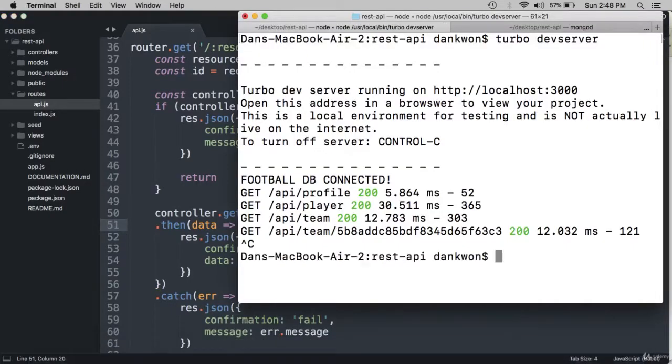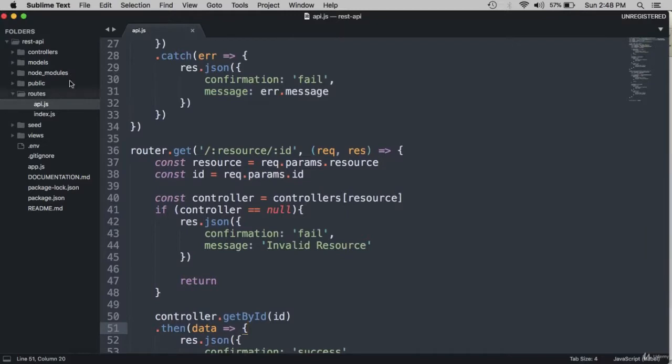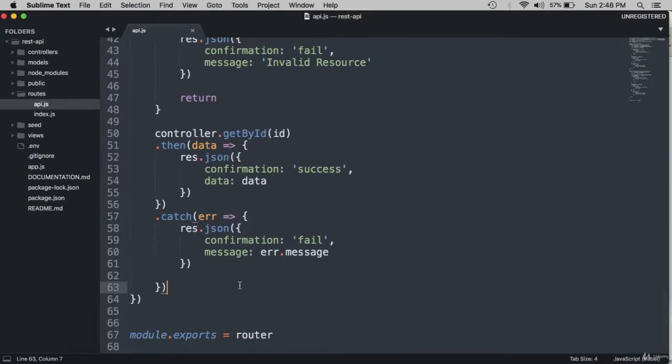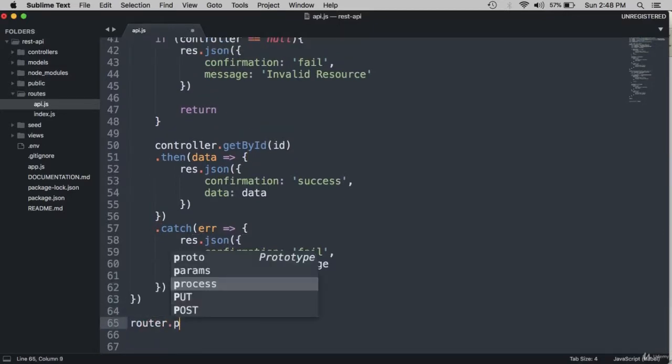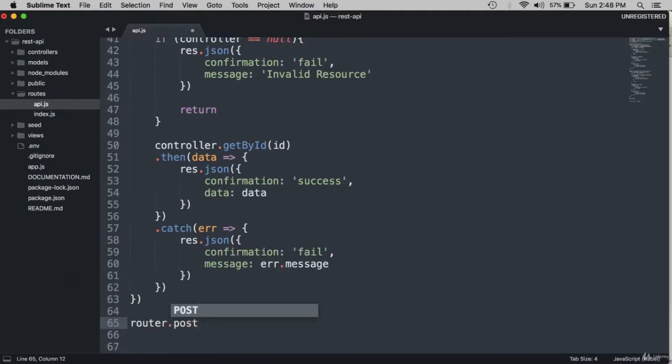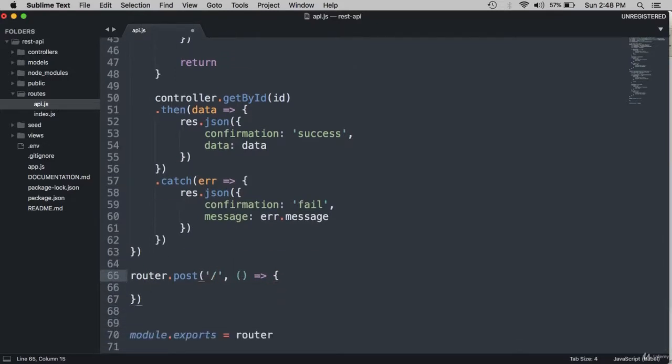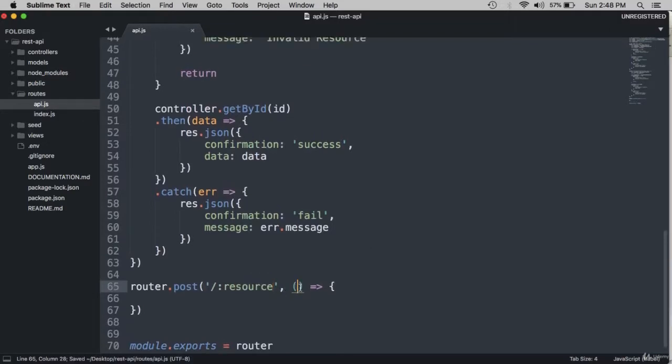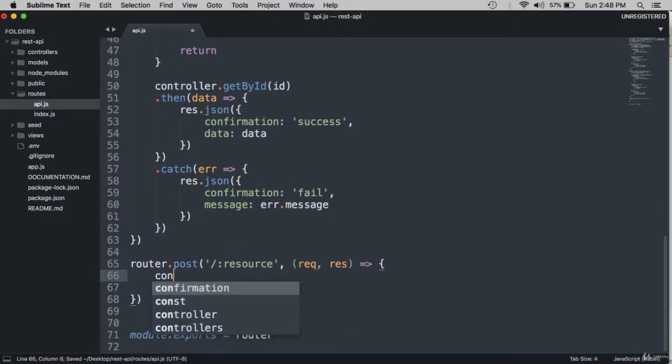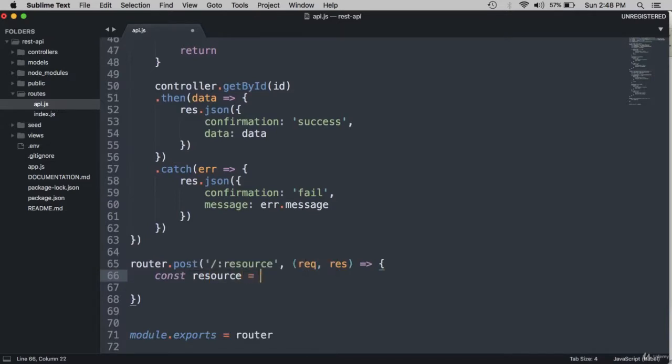So let's turn off the dev server, head over to the API route in the routes directory, and let's create our first post handler to create new records. So this is going to be router.post. And the request parameter will be resource, same as usual. And the callback takes a request and a res object, response object. So we're going to grab the resource from the request params.